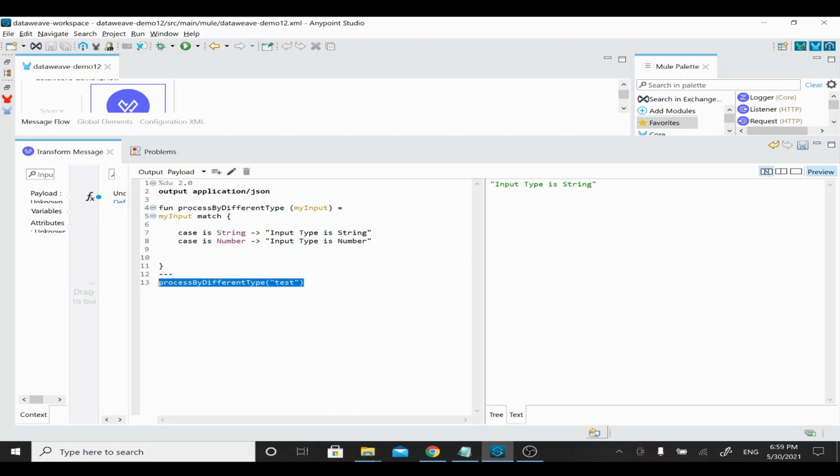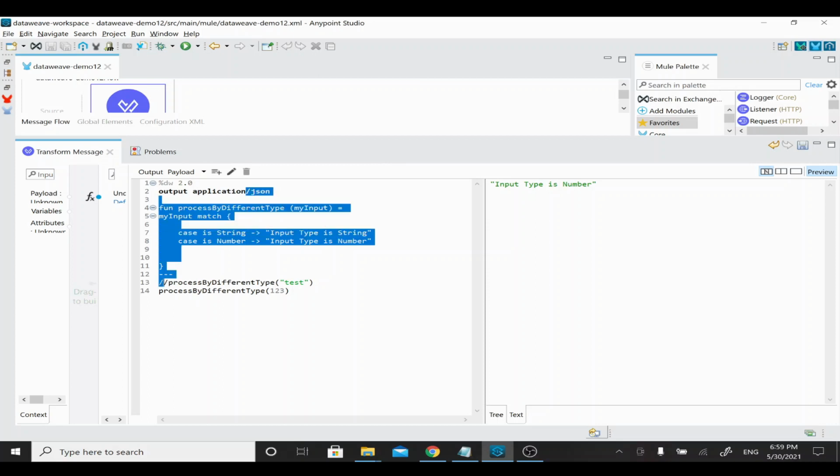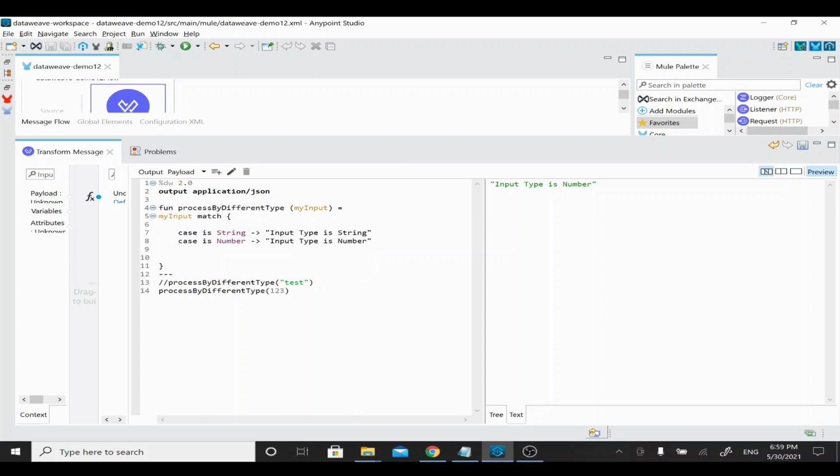So now I'll just copy this one and put it here, and comment this one, and I'm going to check this one. So this is string, and I'll just pass 1 2 3. Whatever the input is getting passed, it will go here as 1 2 3 and try to match. 1 2 3 is a number, right? So the type of that particular value is number. The case is matching the type, and if you see here the input is number, so that is why the result is coming as input is number.